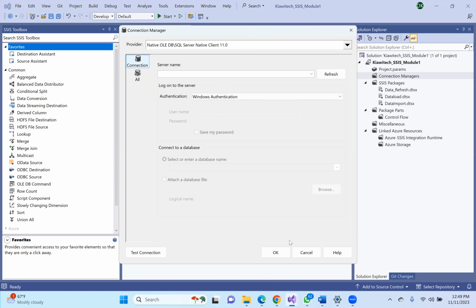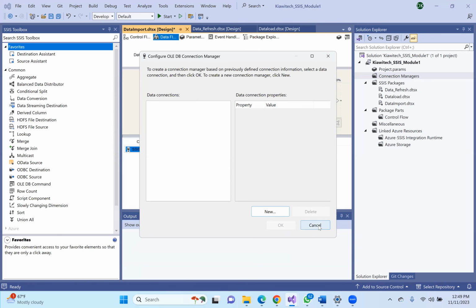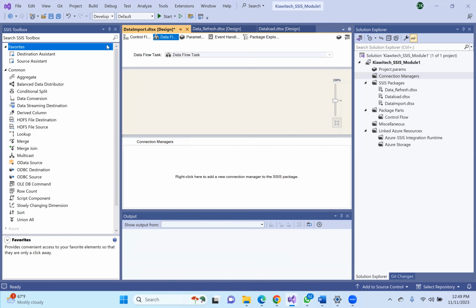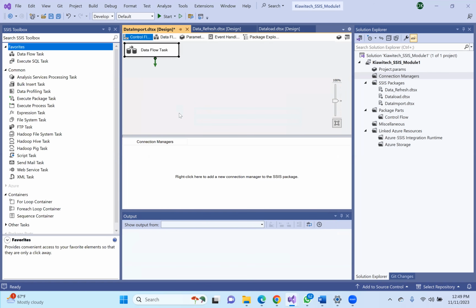All right, so let's take one step back on this connection manager to understand what we want to do. Let me close it, close, and close. All right, we are here on the data flow tab. Now, that's why I needed you guys to install SQL Server instances so that we can use that as a connection to establish the connection manager.